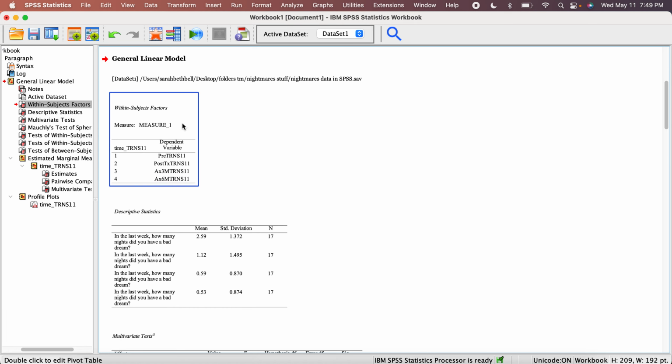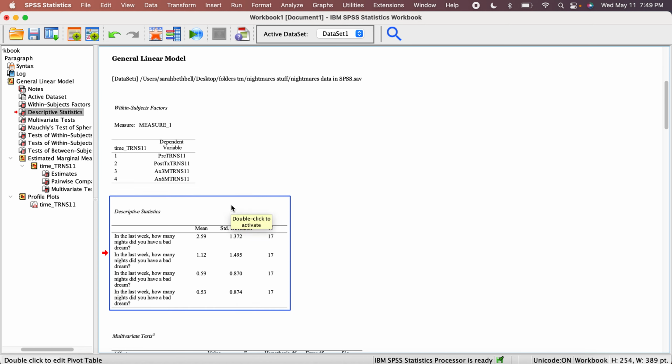So, within subjects factors, don't really care about that. Descriptive statistics, I do care about that. Now we have the means and standard deviation for each time point. In this case, they went in order.